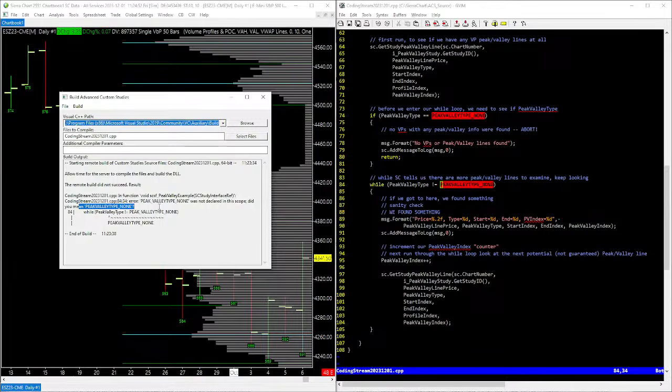It even gives you a suggestion. Did you mean to do this? Did you have a typo? Yes, I did. Let's recompile this. Succeeded. Okay. Let's go ahead and close this out.